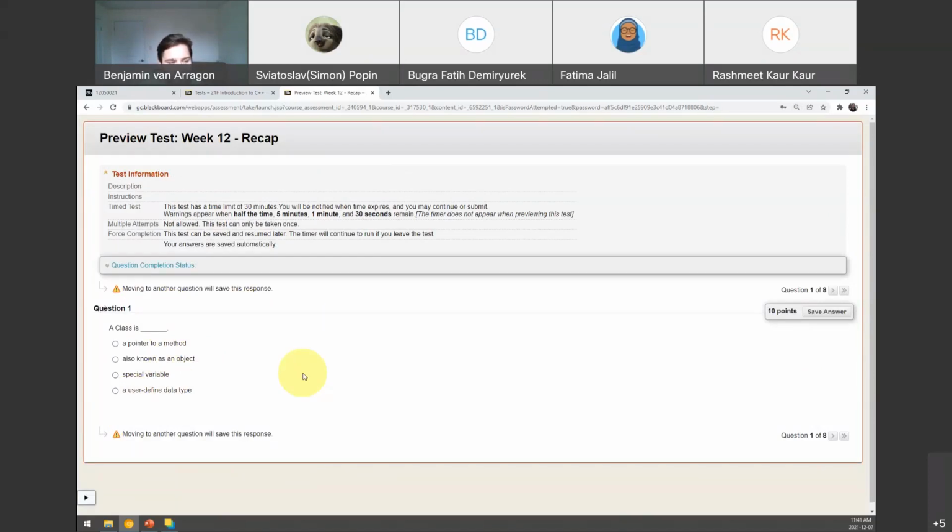Any thoughts on this? We were talking about template, right? We were talking about how a class is a blueprint or a template for objects. We know it's not a pointer, right? We can make pointers of objects. A class we know is also not known as an object because objects and classes are different things, right? Yeah, okay, perfect. You guys got it. A user-defined data type. Yeah, exactly. We define it, we create it, and so it's a user-defined data type. Perfect. Nice.